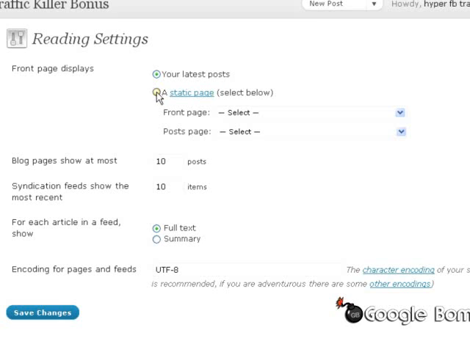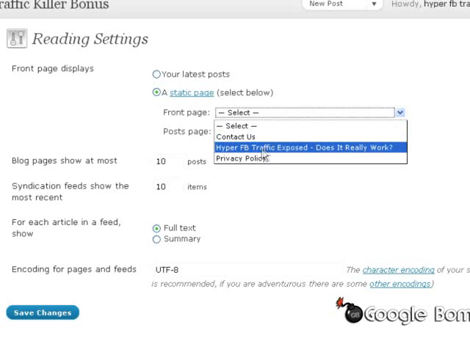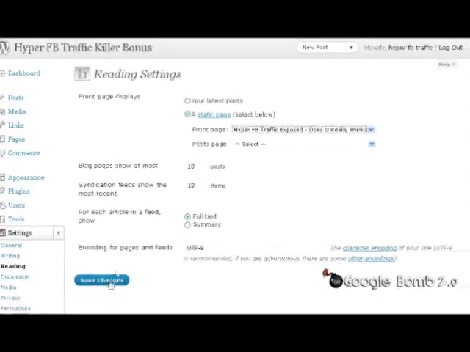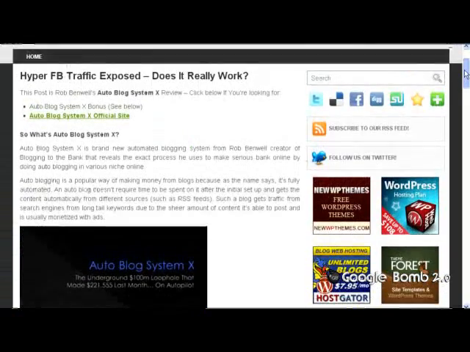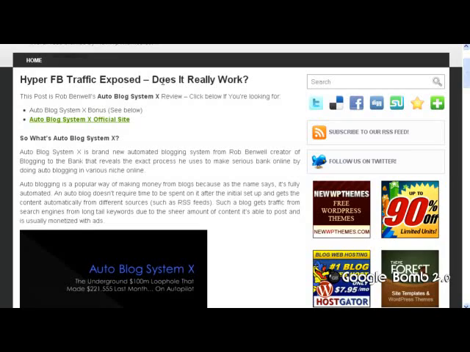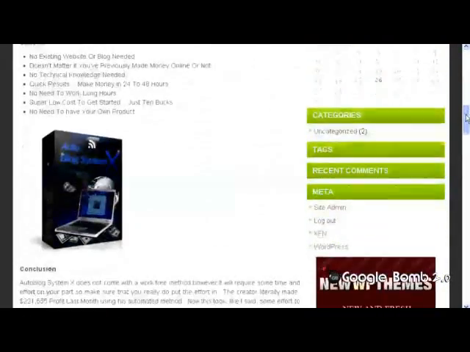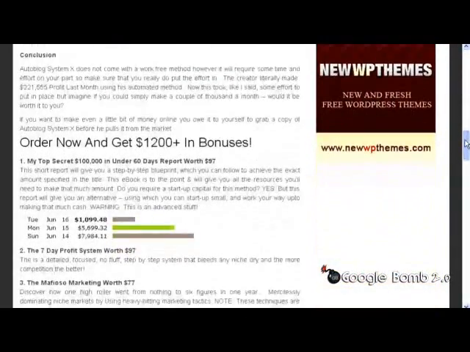So I'm going to click on a static page. Then I'm going to select front page, Hyper FB Traffic Exposed. So I'm going to make that one the very first one they see. So I'm going to save changes. And as you can see, as soon as people come to my page, right here, this is what they see. They see the review. It's going to have my affiliate links and all that good stuff right there.